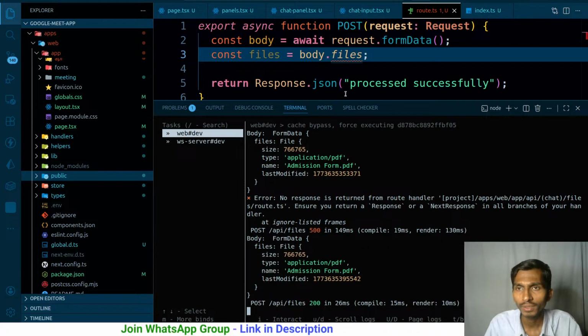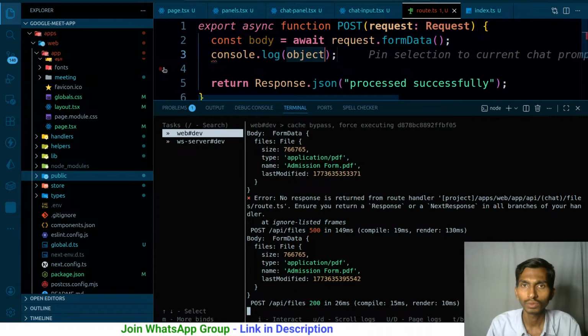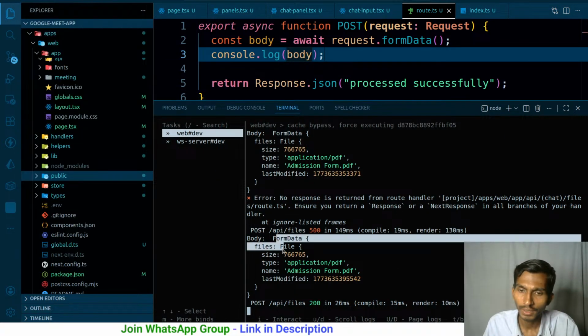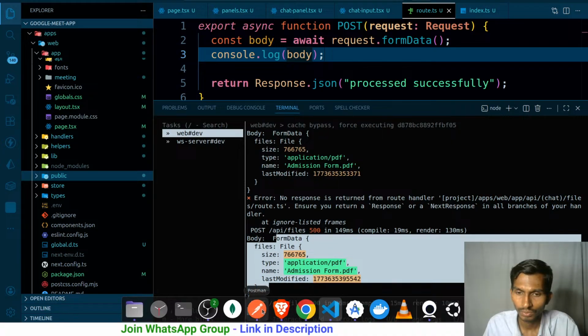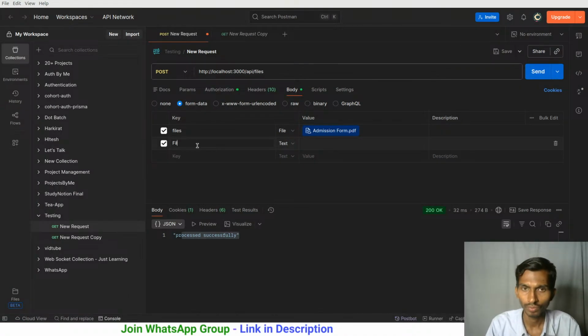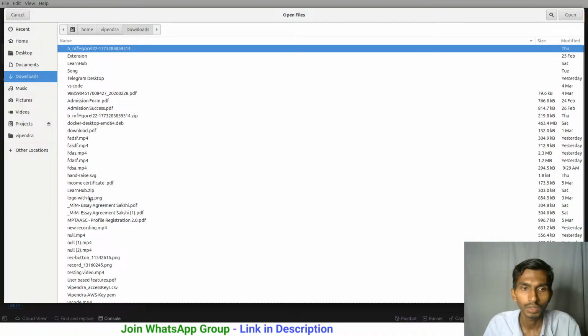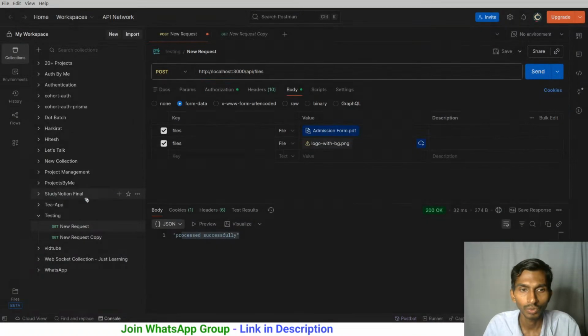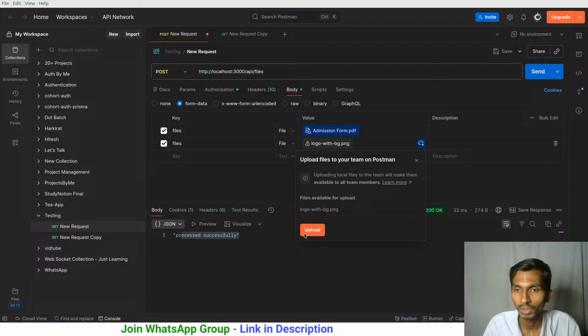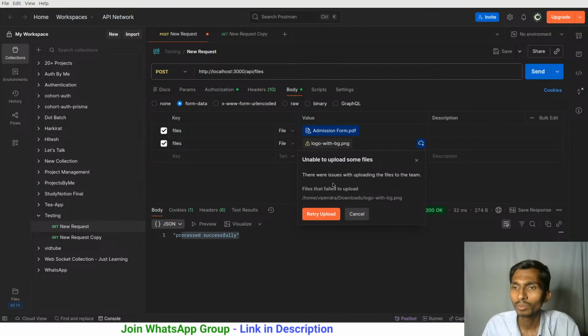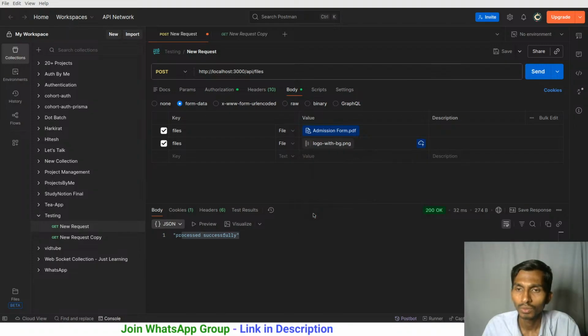How about when I upload many files at the same time? Let me check the value of that too. So body, when I upload a single file, looks like this. When I upload multiple ones, maybe one more, the name is going to be the same, files, and I'm going to be sending a file from here. Upload a new one, that's going to be logo.png. I said just upload it. Okay, let me upload it here. Retry. What? There was an issue with uploading the files to the team. Logo.png.